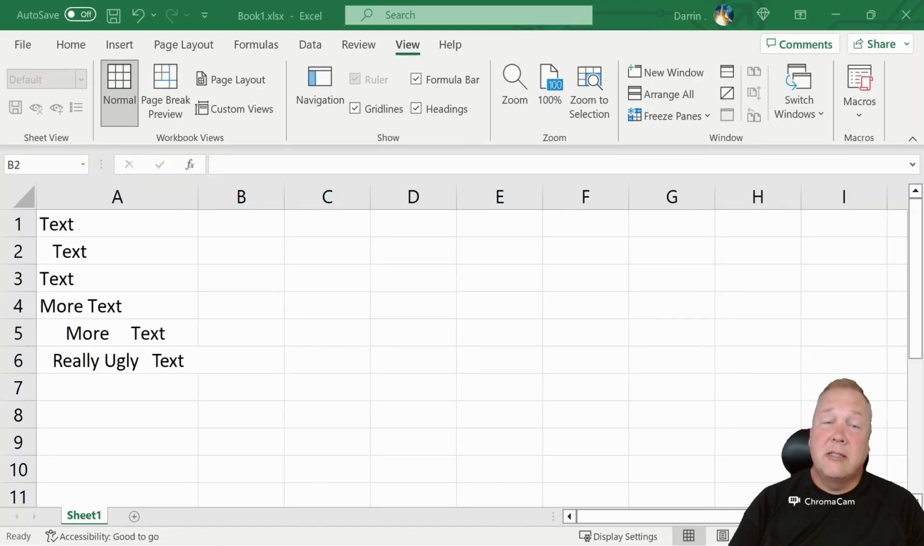Two really simple but very closely related functions this time. It's the trim and the clean function. You use them on text strings, and they basically just get rid of all the garbage in your text string, which may make you wonder, why do I have garbage in my text string? And the answer is because you probably got your text from somewhere else.